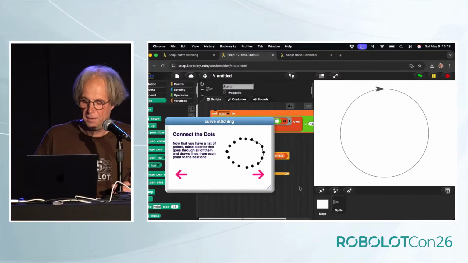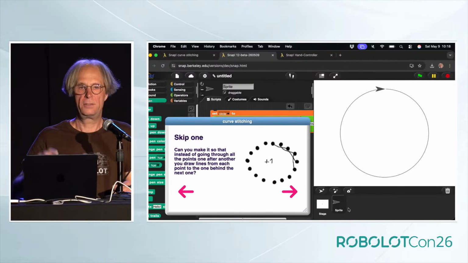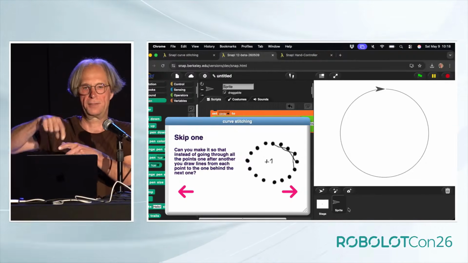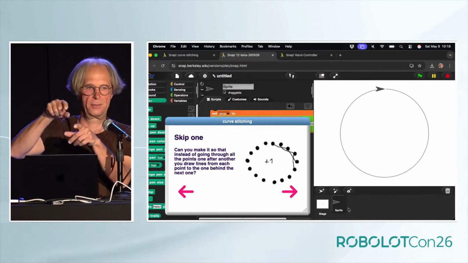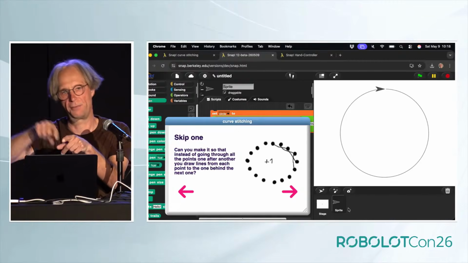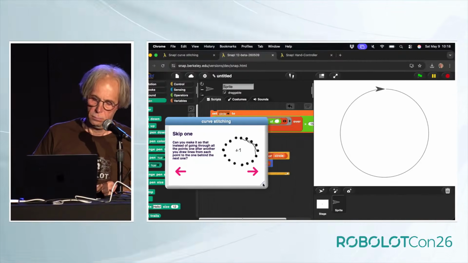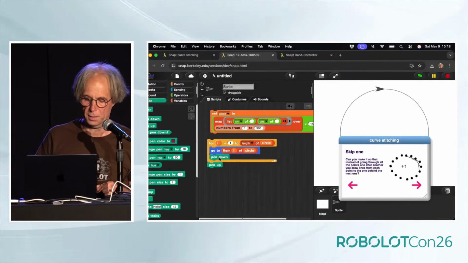The next thing I've been thinking about is, what if we don't connect every dot, but skip one? So the first point gets connected not to the second, but to the third one, and so forth. So let me try to make that. I'd say, okay, first I'm going to the first one.